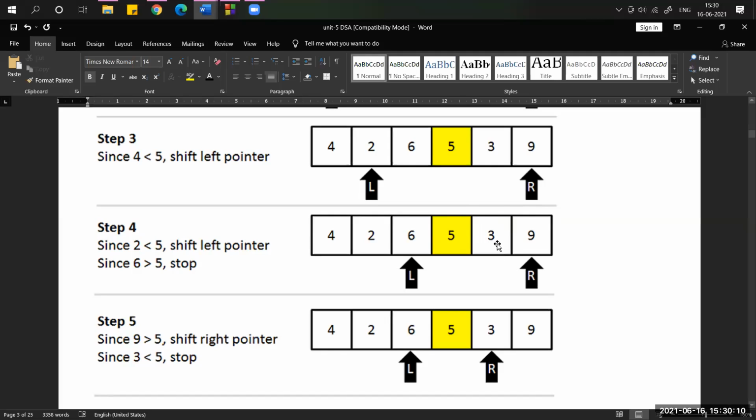Now again, what is the fourth location element? 3. 3 should be compared with the pivot. Is 3 greater than 5? No. So when the condition is false, we have to stop. When we stop, these are the positions.